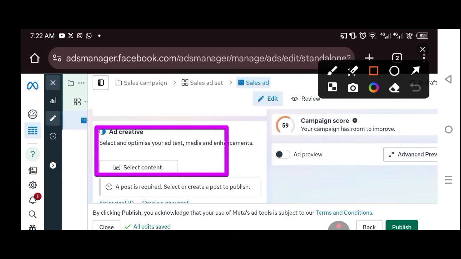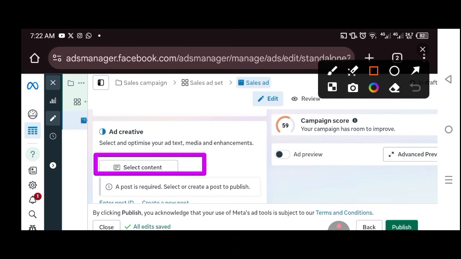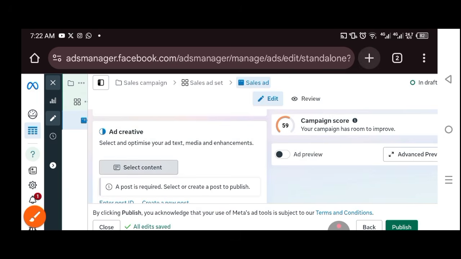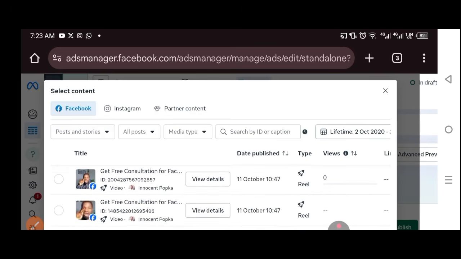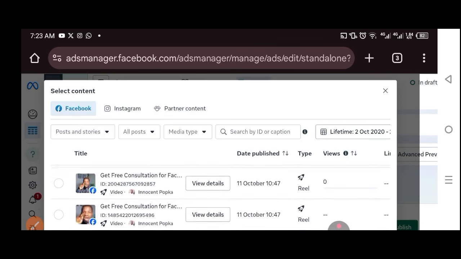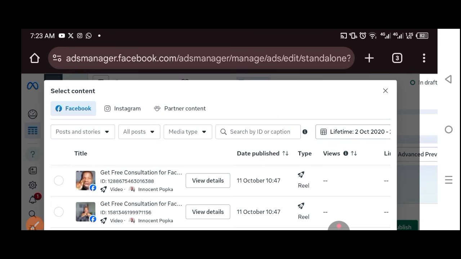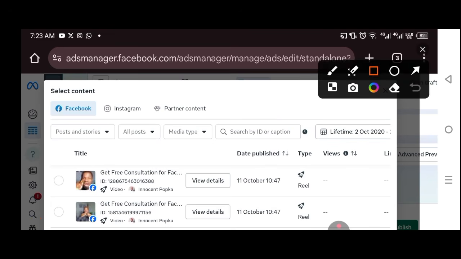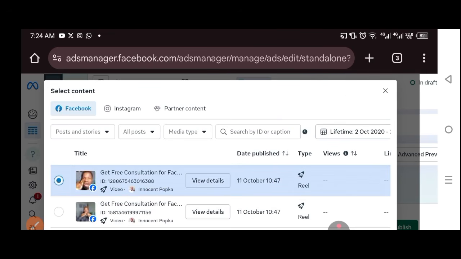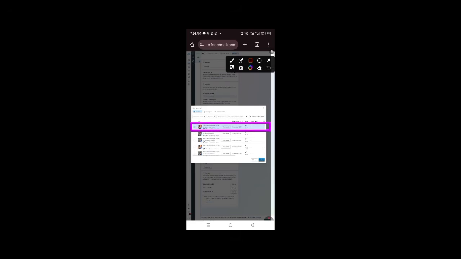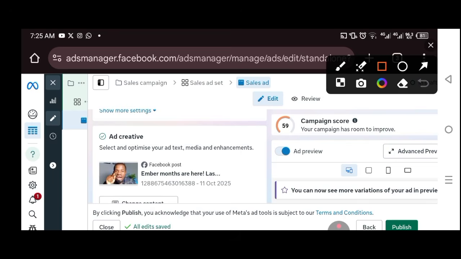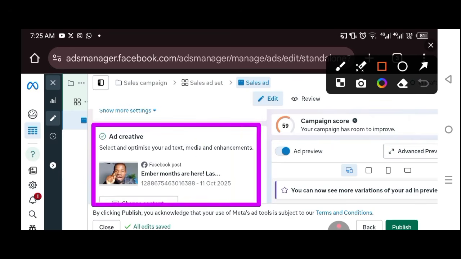For add creative, you are to click on select content button. When you click on select content, now you will see all the posts that are available on your Facebook page. You can see all of them here. Just scroll down to the particular post you want to use for your ad. For example, I'm using this particular content. So I will click here to select it. When you click on it, it will be selected like this. Then scroll down. After selecting it, you are going to see this select button down below. Click on select. The ad content you selected will show under your ad creative like this.